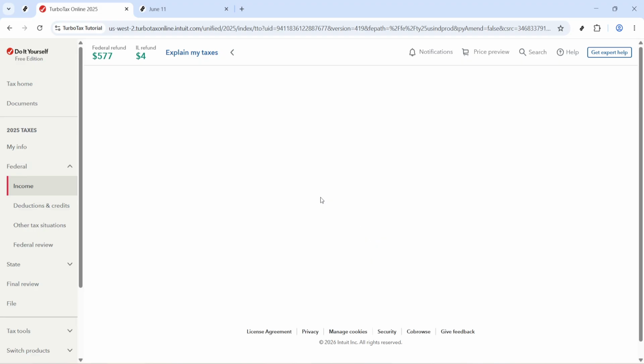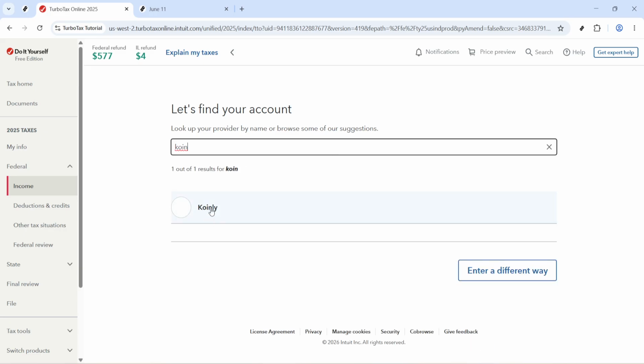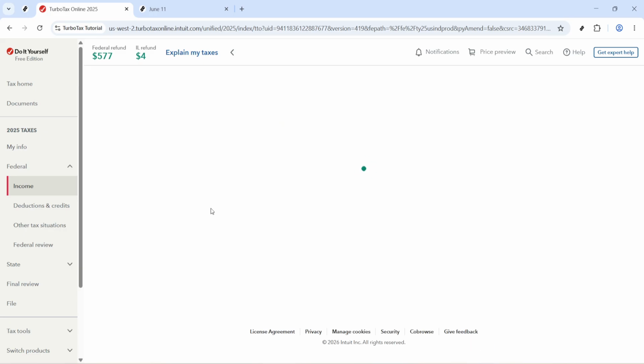This helps TurboTax locate the correct integration or upload option faster, rather than scrolling through a long list of providers. Be sure to spell it correctly so it appears in the results. When Koinly appears, click on Koinly. This connects you to the right import pathway for your crypto tax documents.